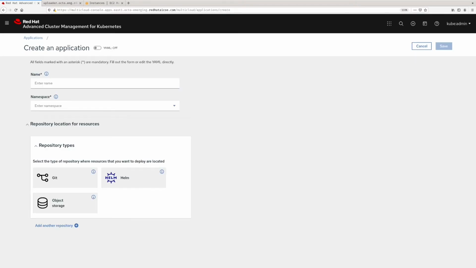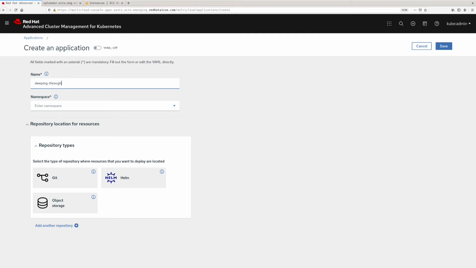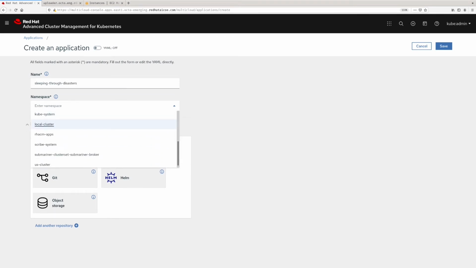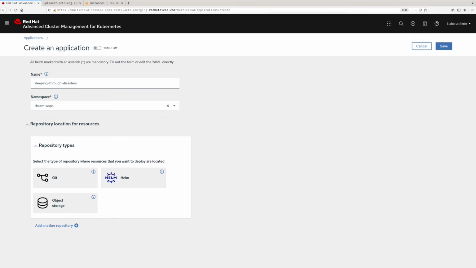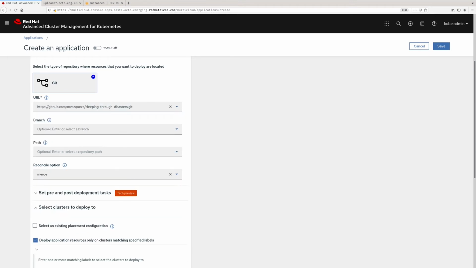So we click on create application. We are going to give it a fancy name. We are going to choose a namespace. In this case, it will be RHACM apps. And then we are going to choose the repository type. In this case, we are using a Git repo. So we choose that. The repo that we will be using is this one, which is on GitHub.